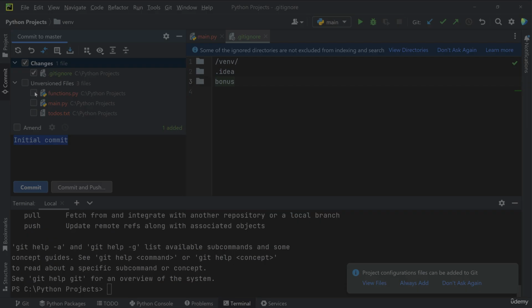To add the other files, you can either check them in here one by one, or you can click on this always add option here, and those will be checked by default. I'd like to do things manually, so I'll just check everything that I know what I'm doing. So functions.py, yes. Main.py, yes. todos.txt, yes. And finally, we're ready to press that commit button.